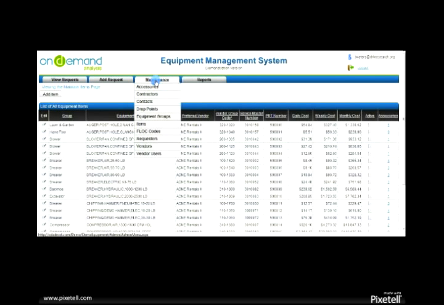Other information I might need to enter include contractors, contacts for those who are going to be responsible for the equipment while it's on site, drop points, which are the physical locations where the supplier needs to deliver the equipment, various equipment groups, location codes, various requesters who are registered in the system, and the vendors who are registered in the system.